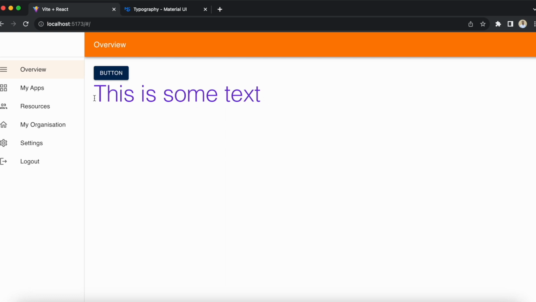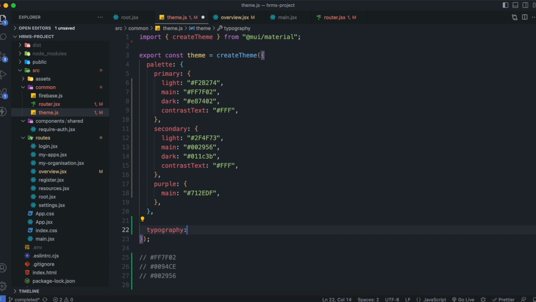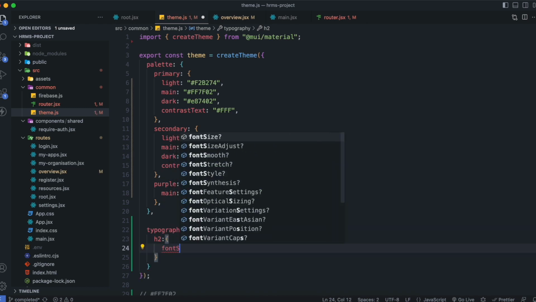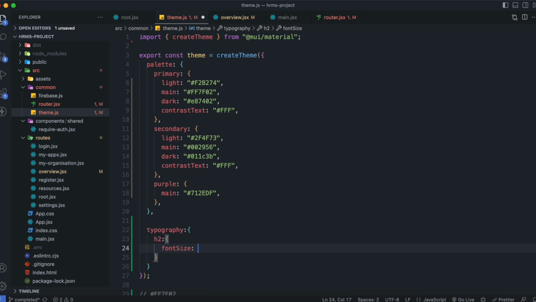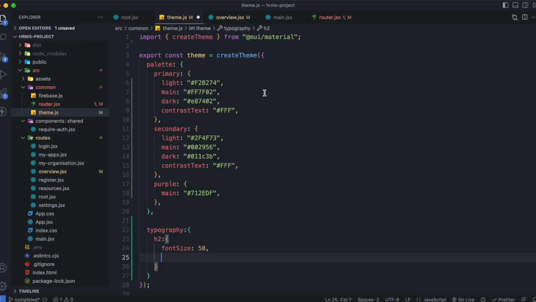So let's say I'm not satisfied with this font size. So let's make it even bigger. Inside the theme, outside of the palette, but inside of the createTheme function, let's create the typography object, and inside of it we will create an h2 object, and inside I will provide the desired font size. So let's make it 50, and it's too thin to be a heading. Let's increase the font weight as well. So font weight will be 600.